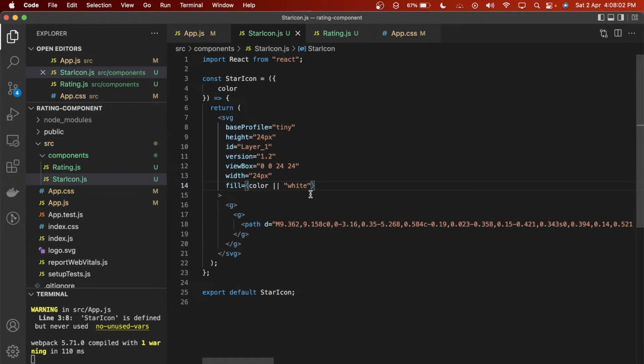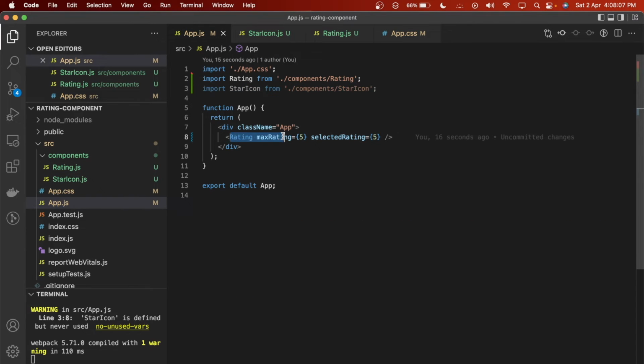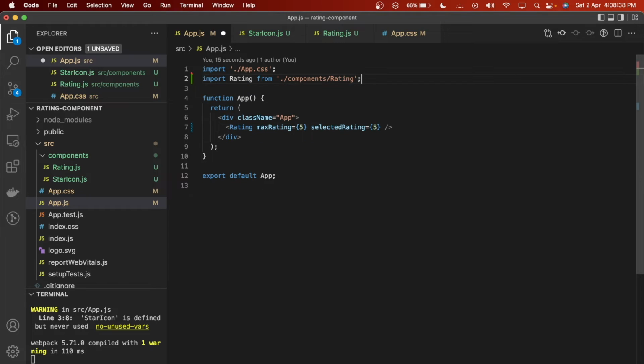Now we are going to go inside the app.js and make this rating component a controlled component. If you don't know what controlled inputs or controlled components are, you can check out my other video about controlled inputs. Essentially, we're going to save this selected rating in the state. Whenever we update the state, this component will reflect the change and update the UI according to whatever we have in the state. I'm just going to remove this, it's not needed now.